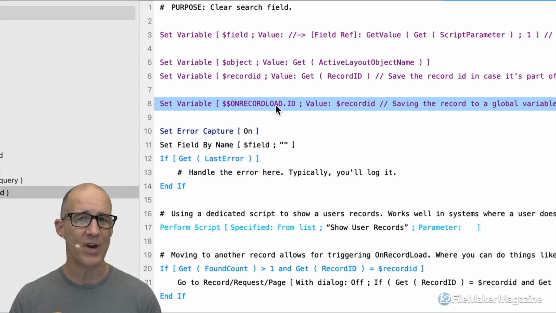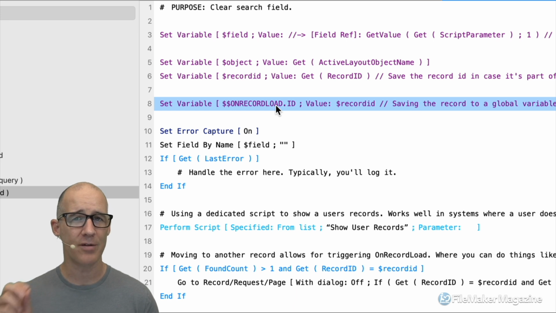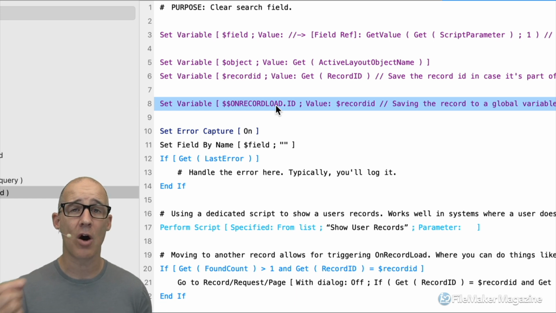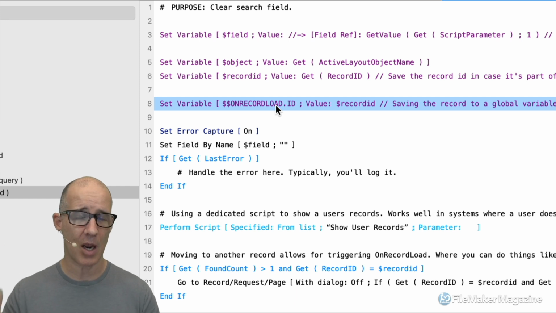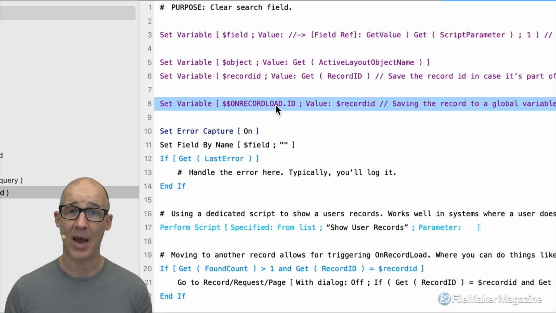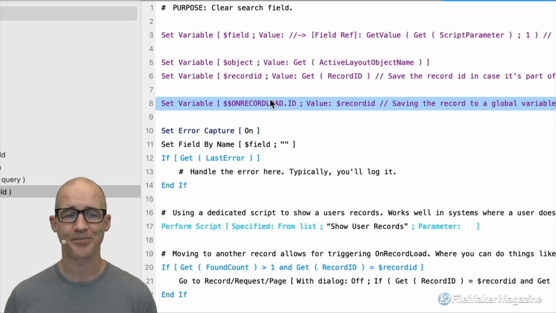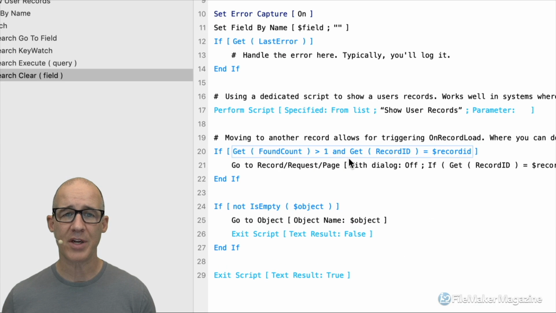And that's strictly for the reason that we know that if we stay on the same record, the on-record load will not trigger. And we need to guarantee that the on-record load will trigger, because that is what's enforcing our sort in this particular situation. And that's what gives us access to the on-record load trigger. We have to move off of the record and get back onto it somehow, in this case using the record ID, so that we can take advantage of the trigger. So the rest of it is pretty simple.